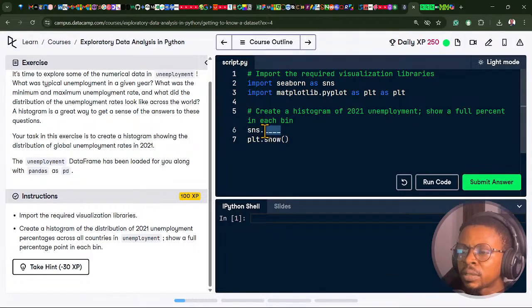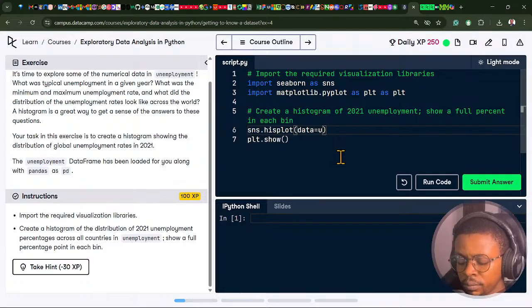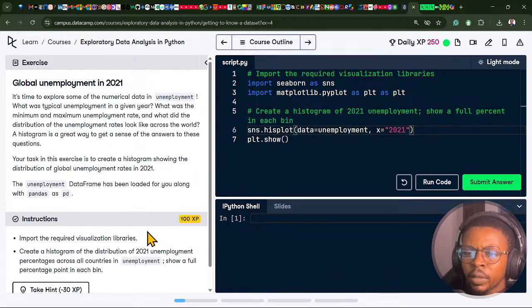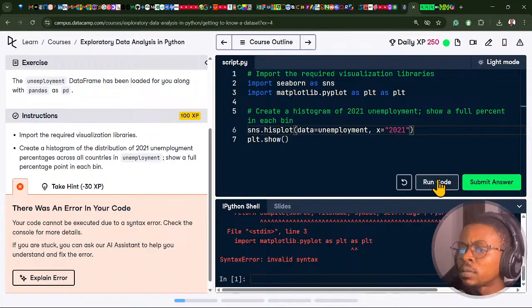So it's sns.displot. Our data is equal to the unemployment variable, the data frame, and the column we want to use is 2021, column 2021 from our record there. Let's run the code and see.